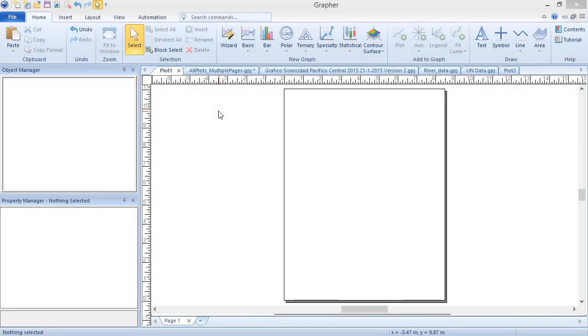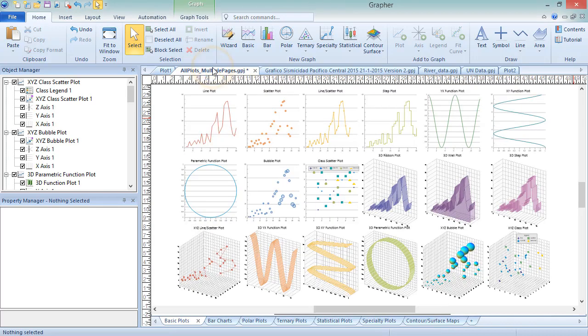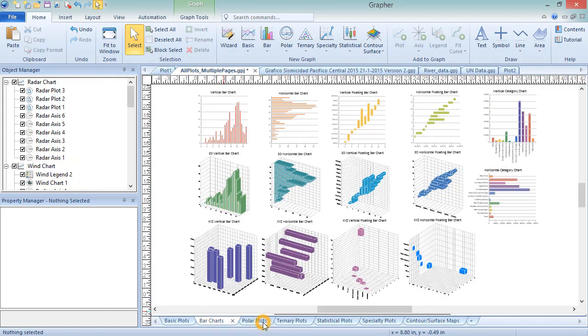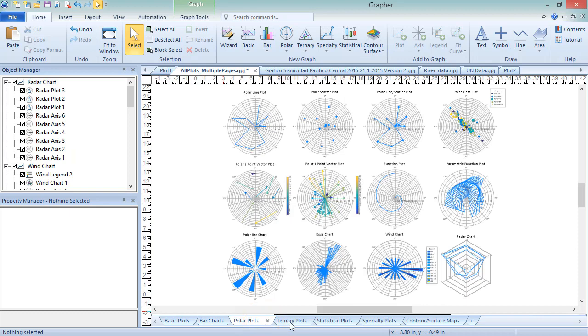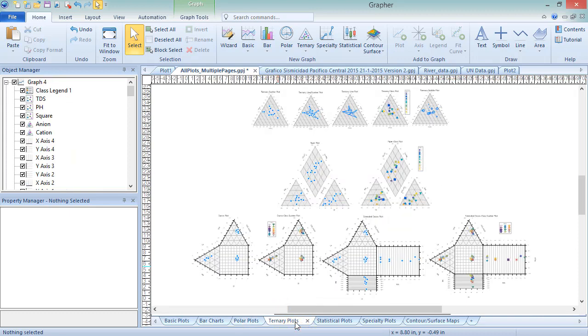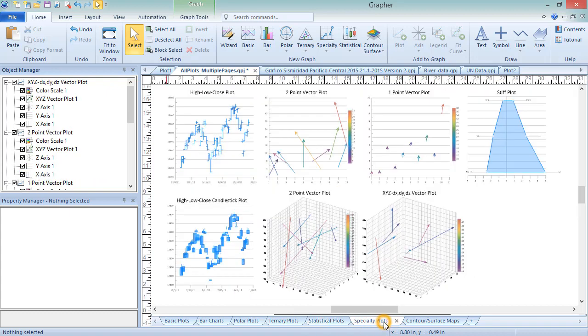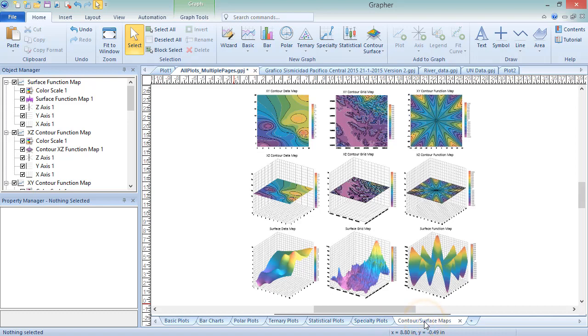basic graph. The main features of Grapher include creating one of more than 70 unique basic, bar, polar, ternary, statistical, specialty, and contour surface graph types.